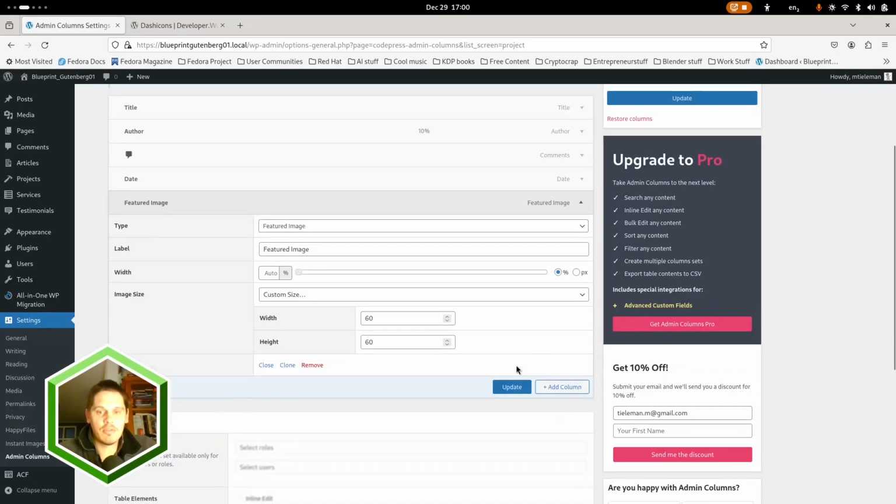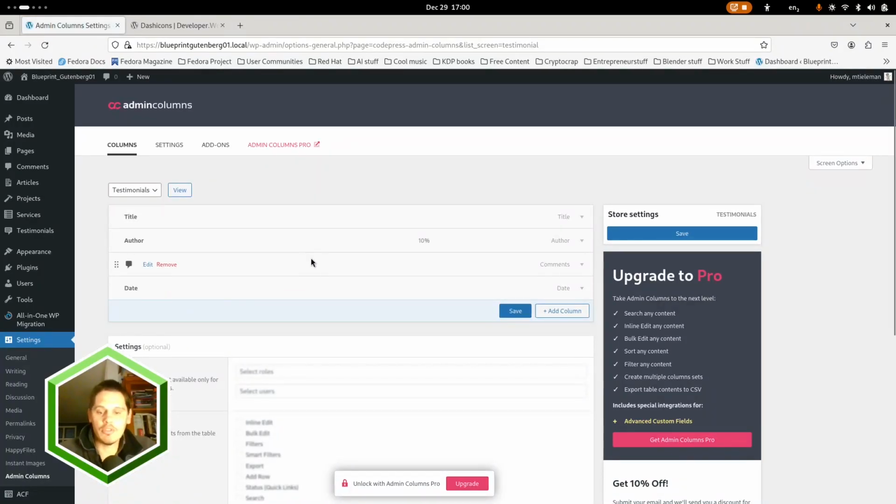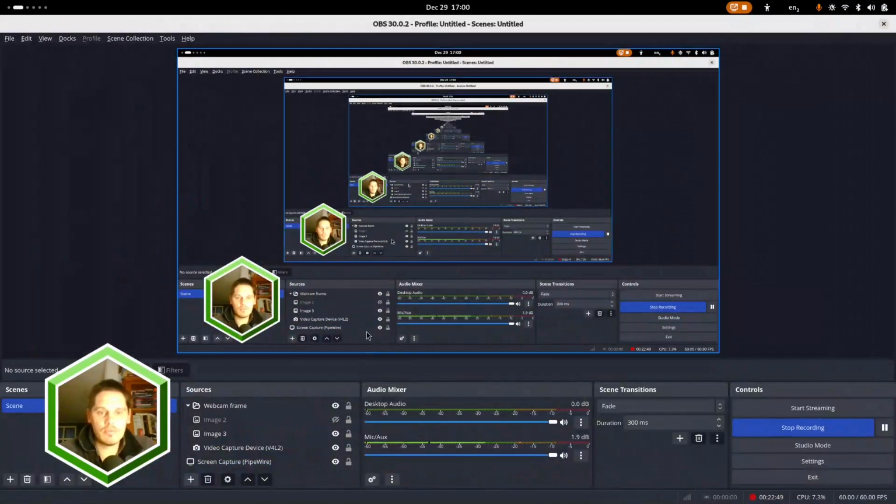Featured image, save. No, shoot, things have to pause. I have no idea what the call is for.